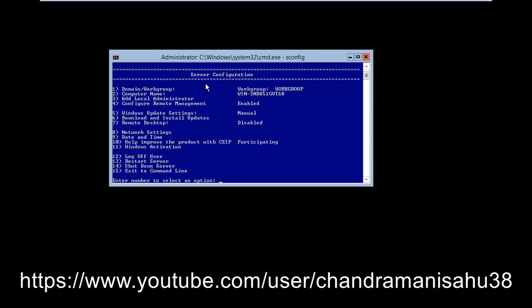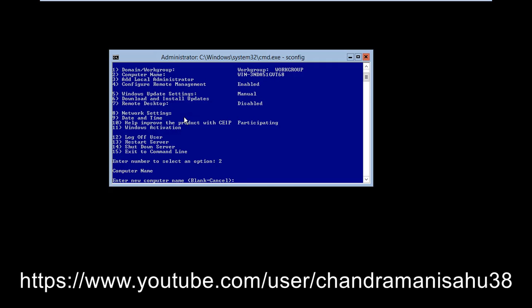The first option is showing the domain or workgroup, right? And you want to change the computer name, right? So choose option 2 and press enter. Okay, enter the new computer name. So what name do you want to give? I can give DC2.